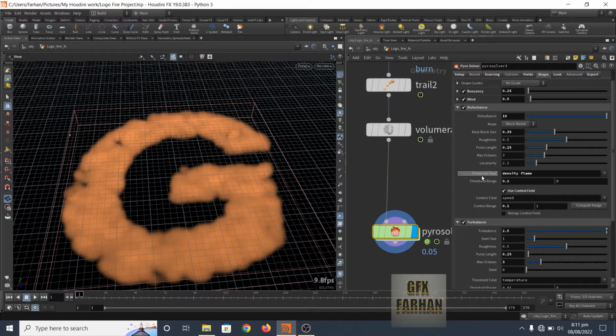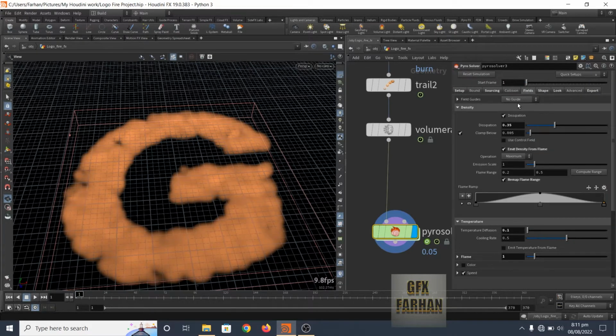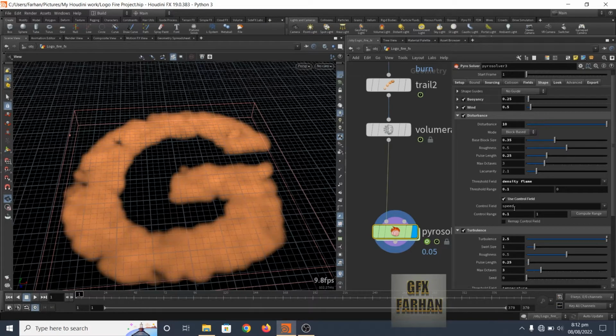And here by default the disturbance applies on density. So here I also add flame. Now it affects density and flame, and my threshold range is 0.1. I also check control field by speed. If you check use control field with speed, then this is not working until you turn on the speed. Now in the field tab, turn on the speed, then it's working correctly.